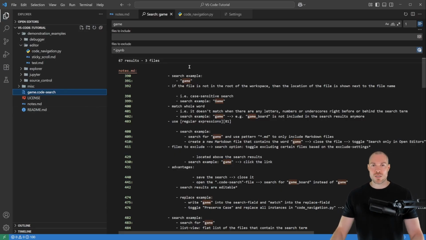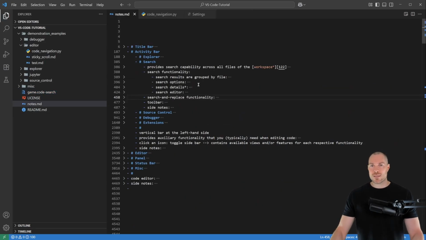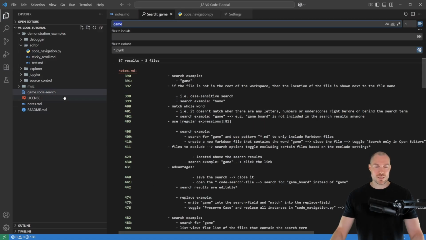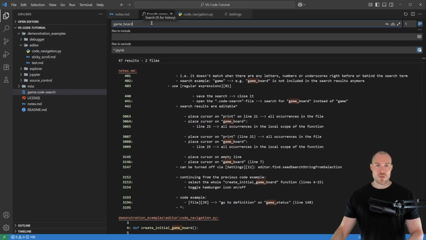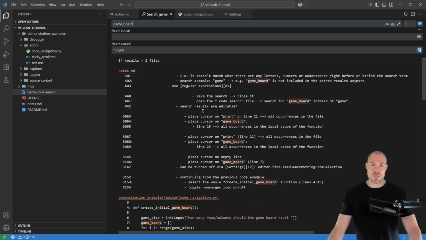So let's, for example, say we are done with the search, and then at a later point we want to go back to it. Then simply open the file, and then you can, for example, search for another term. So let's search for game board, for example, and then you could use the search file here, again in this way.